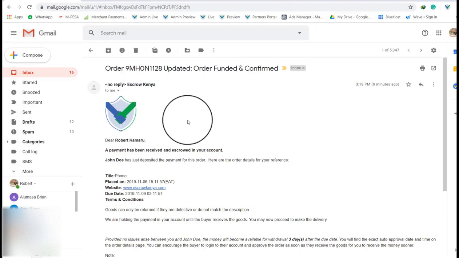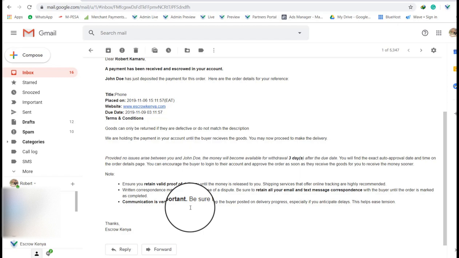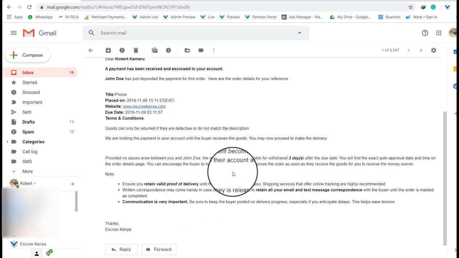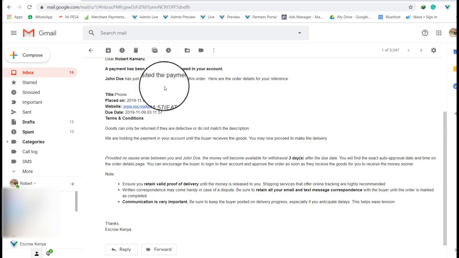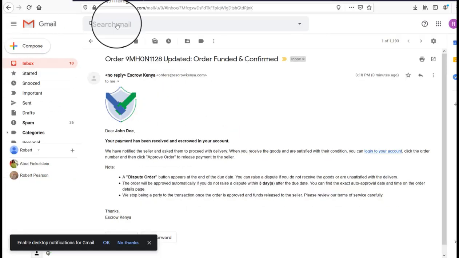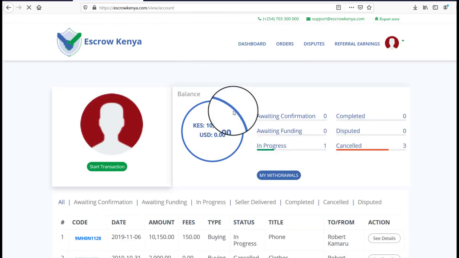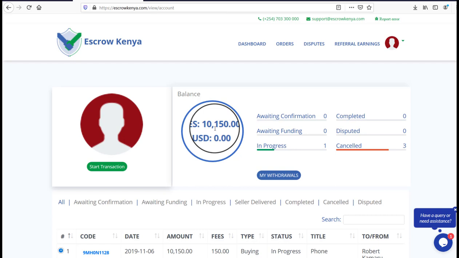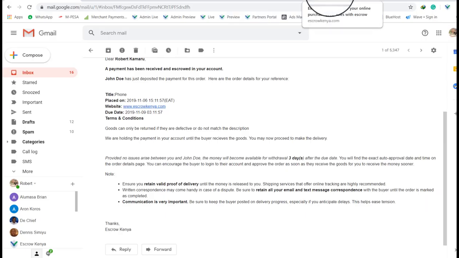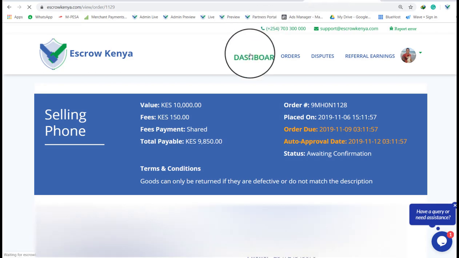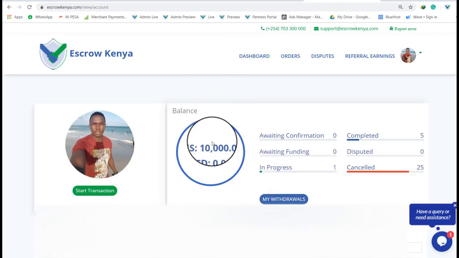Seller also got an email with the same important information. Again, the seller also got an SMS that has a link that contains this information in case they don't receive the email. Again, this is the buyer account. If I go to the dashboard, you'll notice that the amount has been escrowed in their online accounts. Again, if I go to the seller account, click dashboard, you'll notice that the amount has been held in escrow.